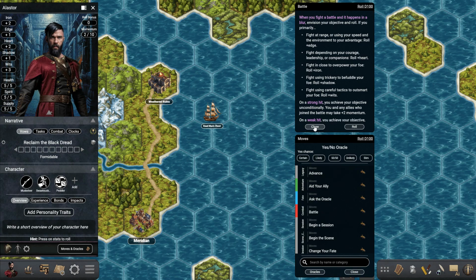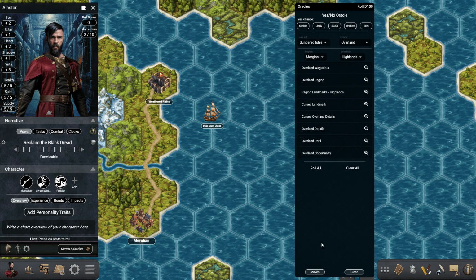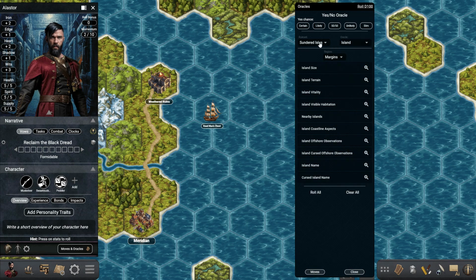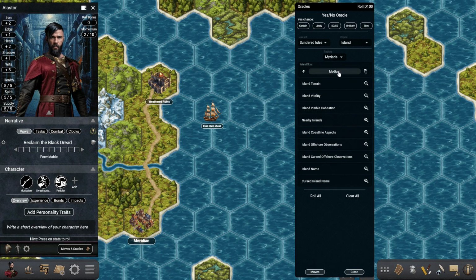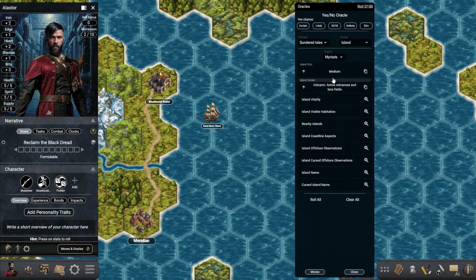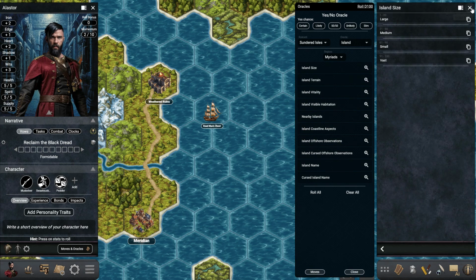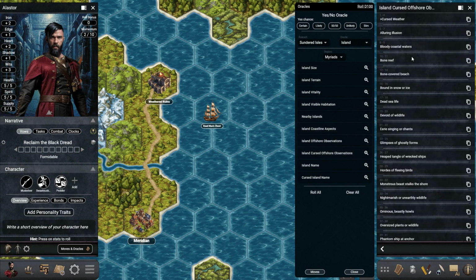Alright, now I have this Oracle button down here, which if you press will take you to the Oracles panel, and here you can select the category of Oracle for the Sundered Isles rule set, and if it has some options you can select it here, and here you will see the actual oracles. If you press on them, it will roll one randomly, and if you press this button it will open the table, so you can see all the entries in the table, and you can press here to copy them to your clipboard and paste them somewhere else.